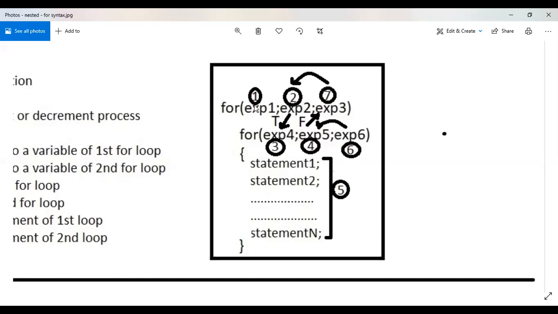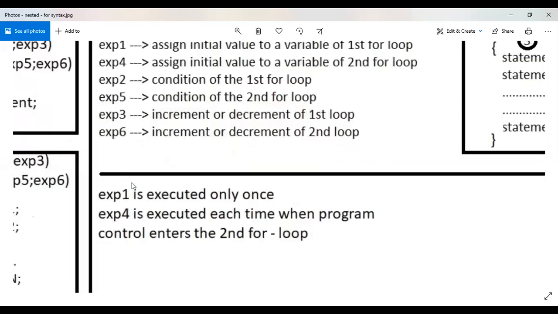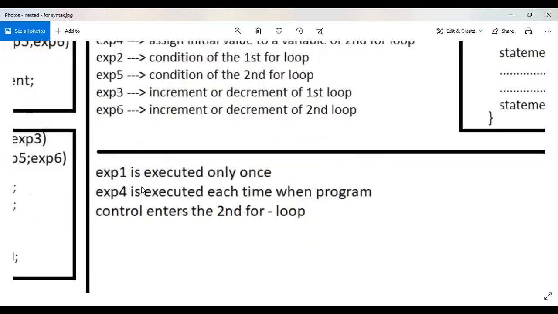But if you observe the first step, what I put in circle, expression 1, it is executed only once. Expression 1 is executed only once, whereas expression 4 is executed each time when program control enters the second loop. So this is very, very important. Expression 4 is executed each time when program control enters the second loop. I hope you got it.